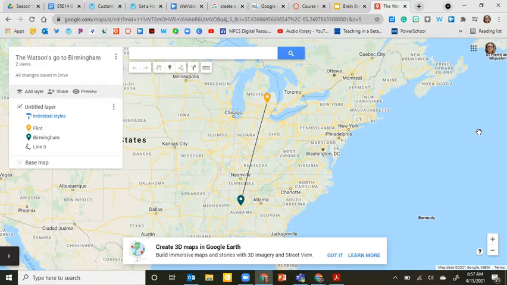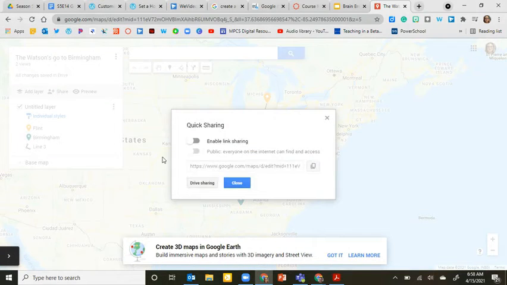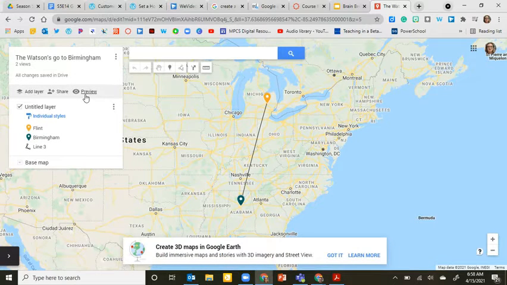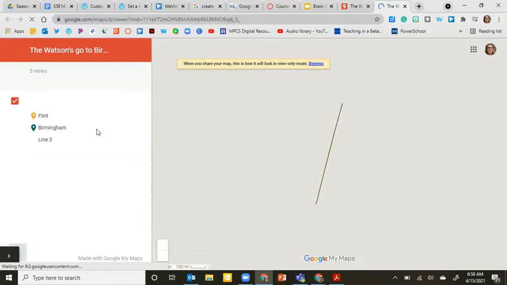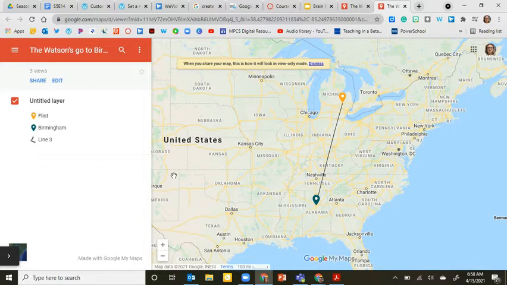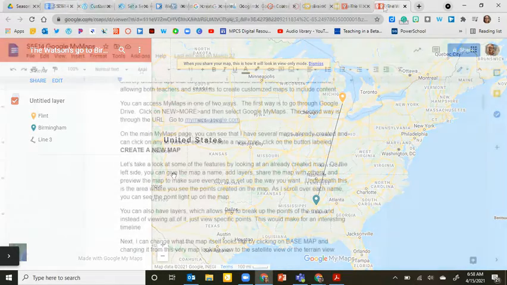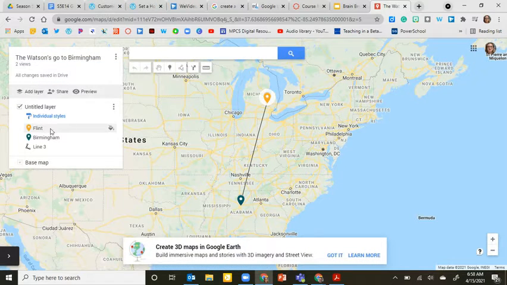Let's take a look at some of the features by looking at an already created map. On the left side, you can give the map a name, add layers, share the map with others, and preview the map to make sure everything is set up the way you want. Underneath this is the area where you see the points created on the map. As I scroll over each name, you can see the point light up on the map.